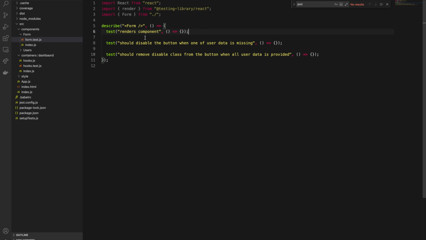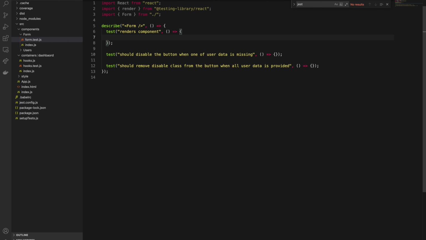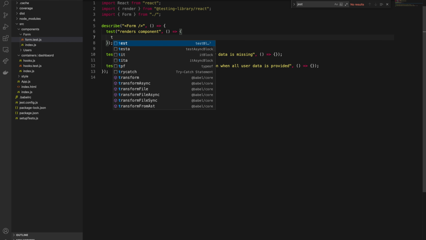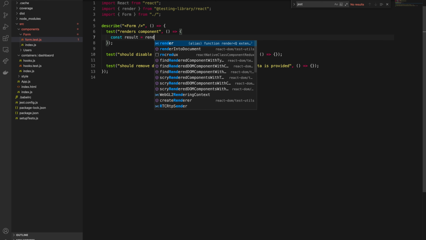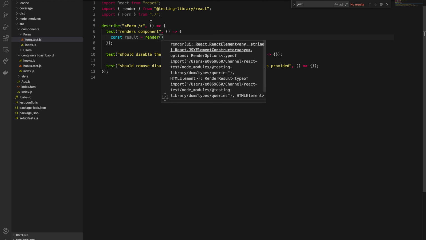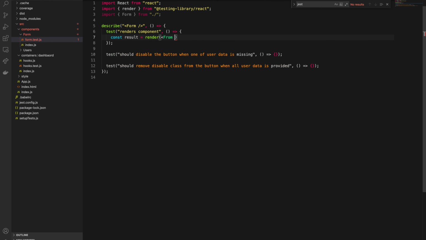For example, if we'd like to start with rendering the component, we need to make sure this component is rendered. To make sure of that, we'll start, for example, by creating a variable, and this will be result, and will be equal to render. And render is a function, which we just imported here. Then we need to pass down our form component, so that the component is created.